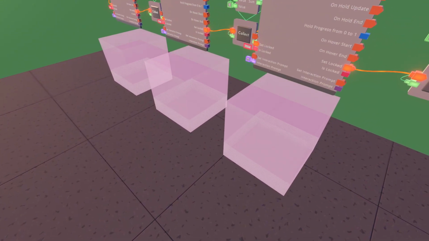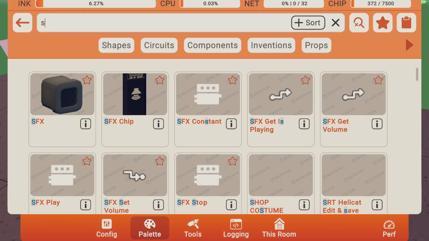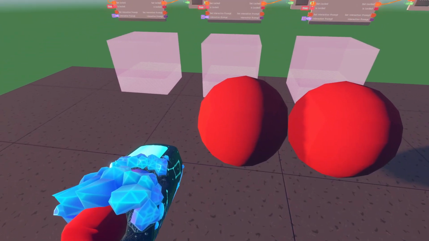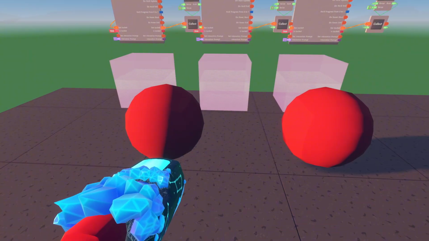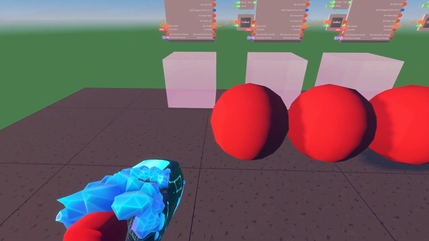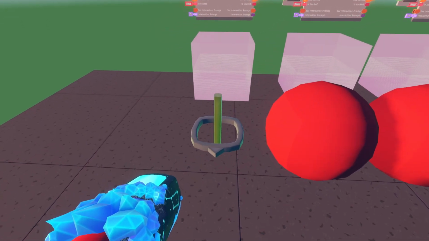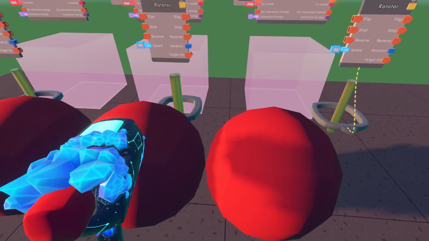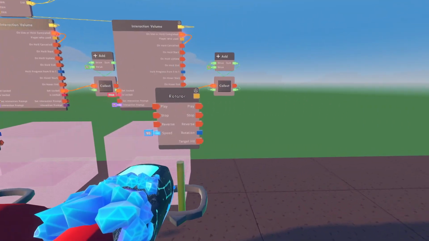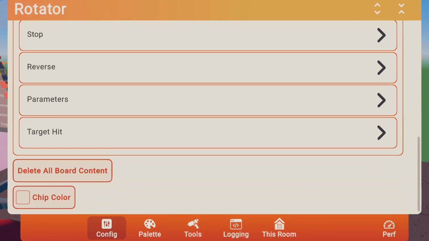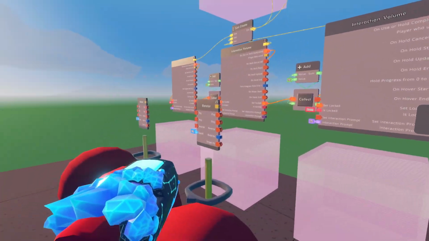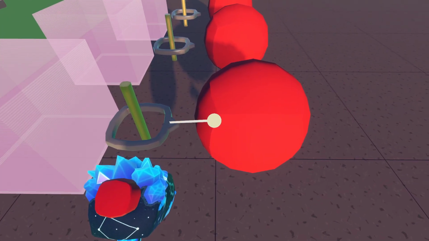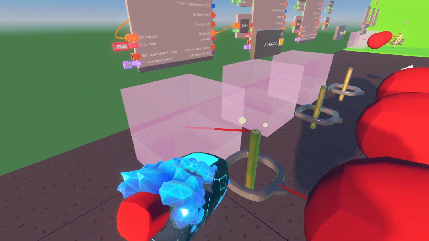And now if you want an object attached to these interaction volumes, I'm going to get a sphere. You can make any object you want. Make sure when you place one object down, drop your maker pin so they're split shapes. Then we're going to get 3 rotators. Configure each rotator circuit board and scroll down and go to delete all board content. So now wire the gray ring to the object and the gold rod to the interaction volume on all 3.